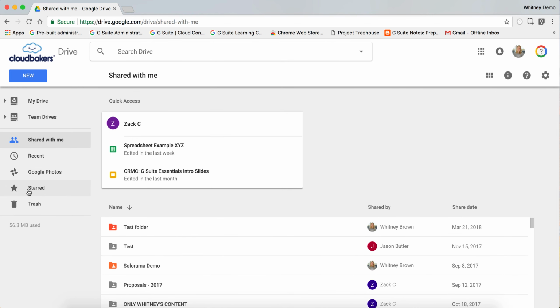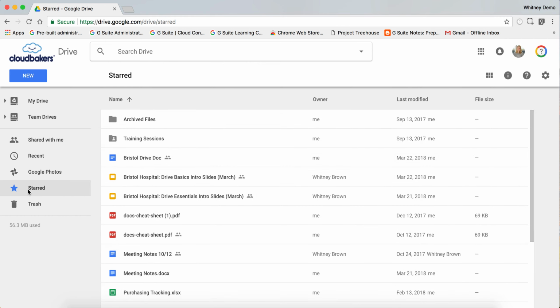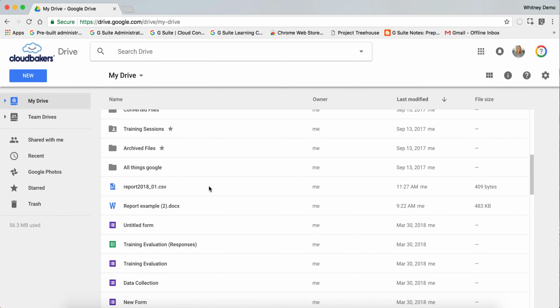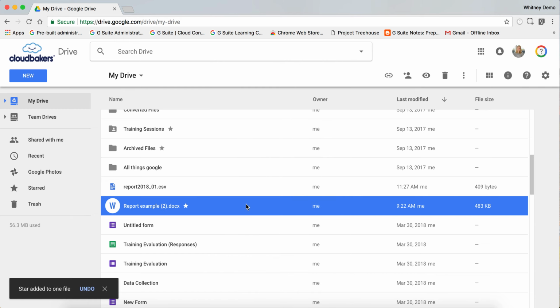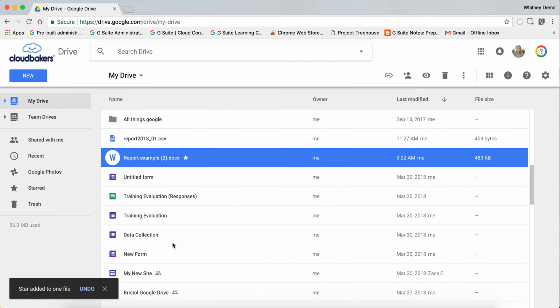As we're moving down here, I just want to point out the starred label here on the left side of the screen. Starred is a space where you can access your files via a shortcut. So if I go to My Drive, I can right-click, add a star. Because this maybe is an important document, it's something that I maybe access on a regular basis, or something that I know I'm going to need to get finished up by the end of the week. And if you don't want to search for it, you can add a star.